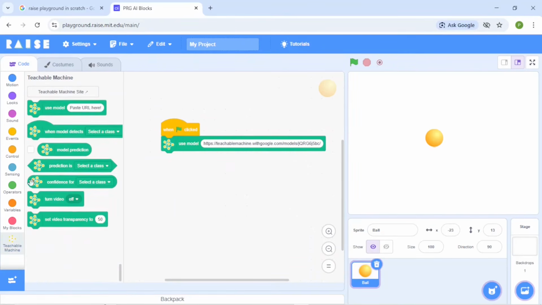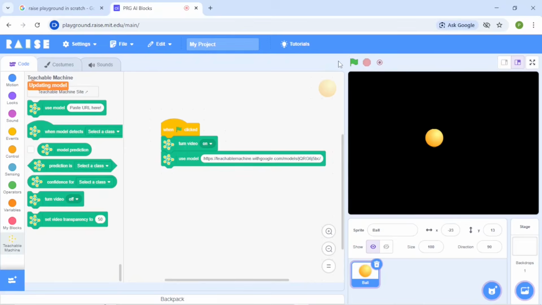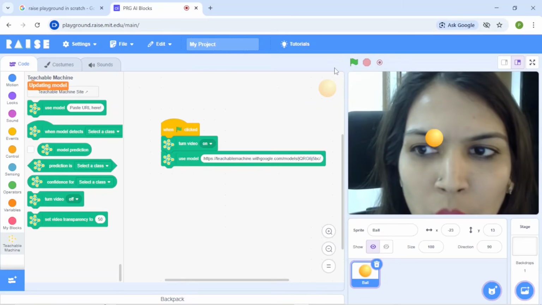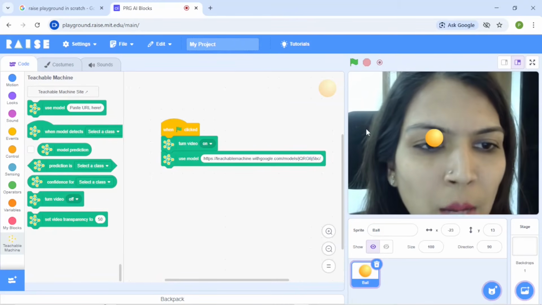And now first I'm going to turn on my camera. So I turn this video on and off button, and here I just click on the green flag. You can see it's updating the model over here, and once it's updated it shows model uploaded. So you can see my camera over here.